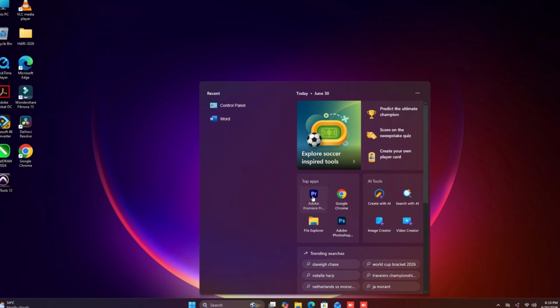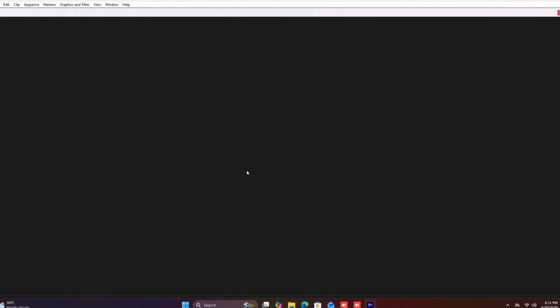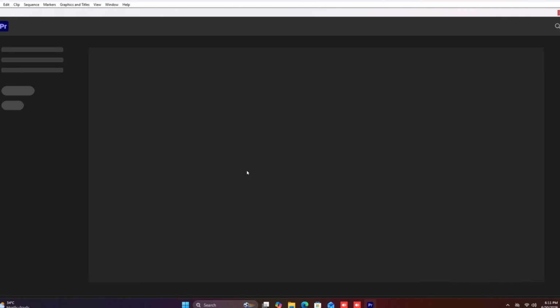In most cases, repairing the Visual C++ Redistributables and updating your graphics driver will fix the 0xc0000142 initial launch error. If you're still experiencing the problem, leave a comment with your Windows version, Premiere Pro version, and the exact error message, and I'll do my best to help.